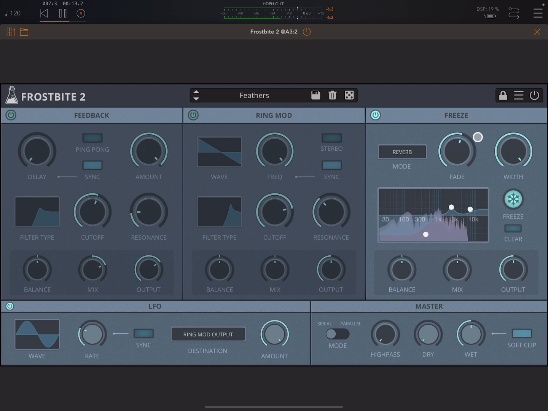So we just look at the freeze section. Freeze off. And really playing around with the EQ will make a huge difference.